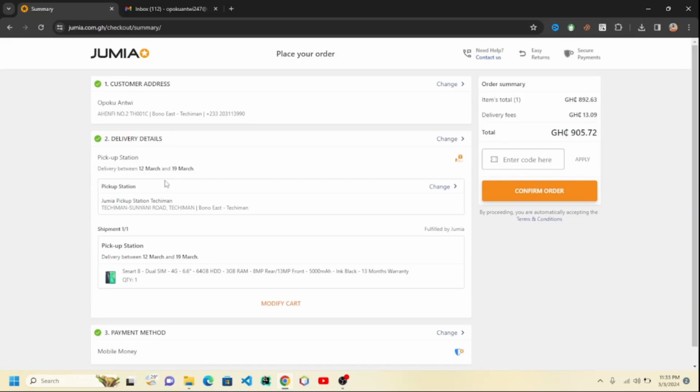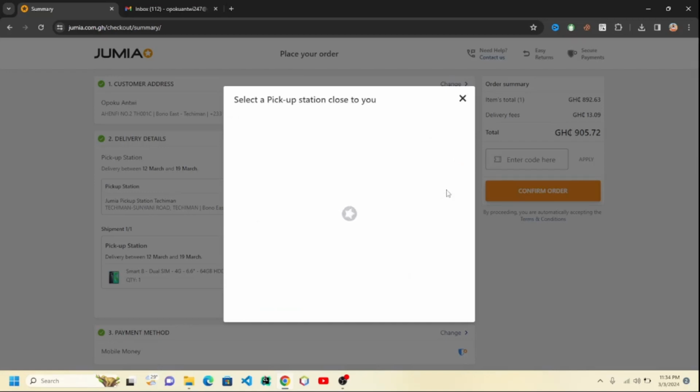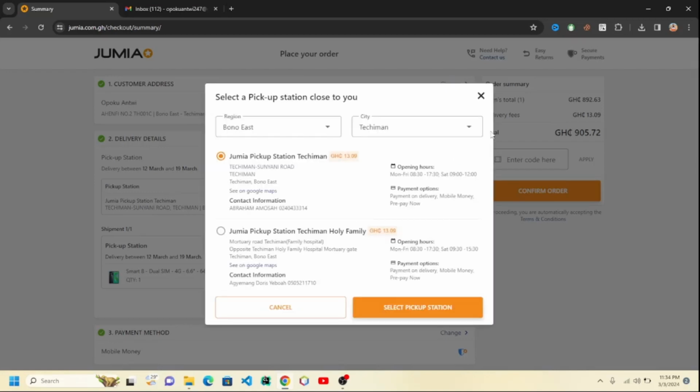Delivery details: pickup station delivery between 12 March and 19th March. Through Ghana, is my delivery to a pickup station or with my ticket. Tichuman, Sunyani Road, Tichuman, Reggie, Tichuman. I'm watching pickup stations.